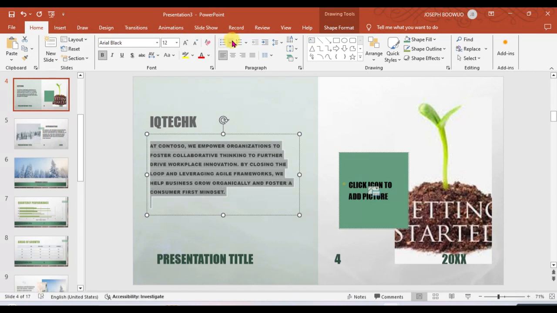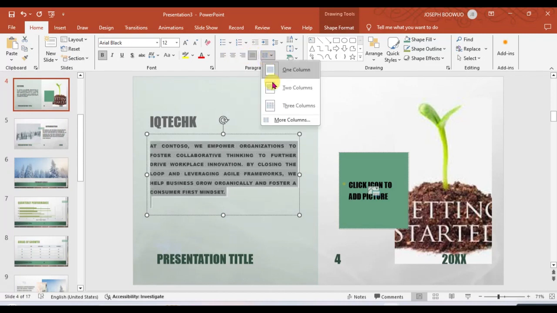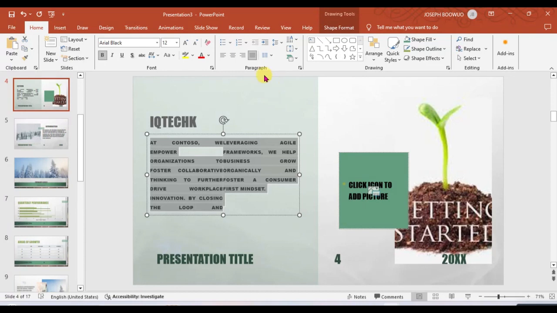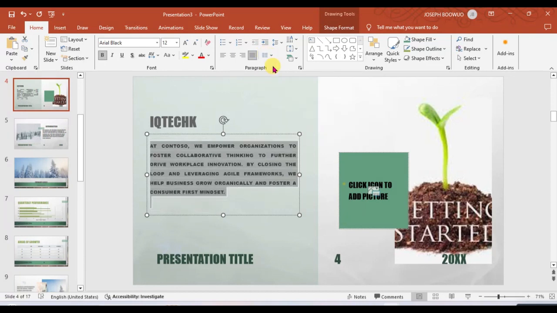I can change the alignment: center, justify, and I can break it down into 3 rows or 2 rows or any other way I want, but I want it in the 1 column. And so you manipulate the text the way you want.